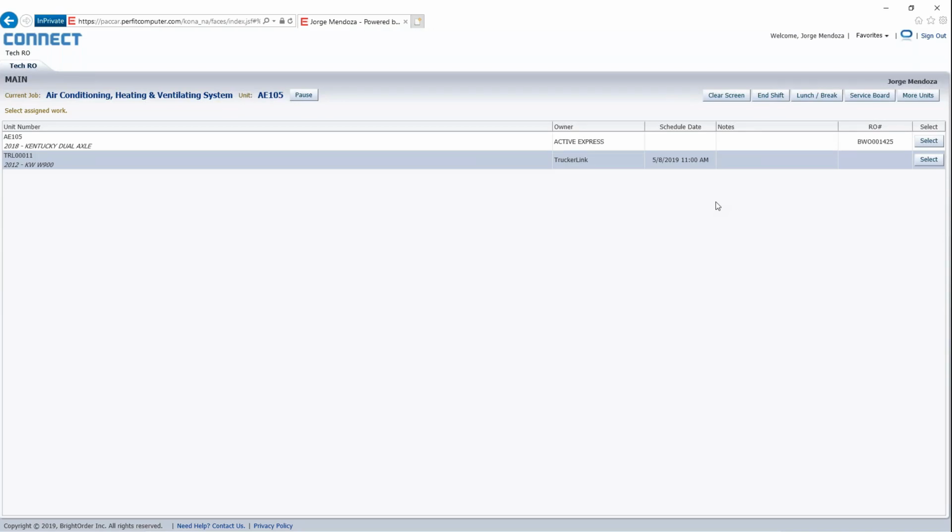Another thing to note is you don't have to assign a unit to a tech, but scheduling or assigning it helps restrict that view, so the tech has a better idea of which units they should be working on, because you could have a huge yard with a lot of units and be running around trying to figure out which one. By assigning it, at least it filters to what they should be focusing on. So I'm going to select this unit, click on select.